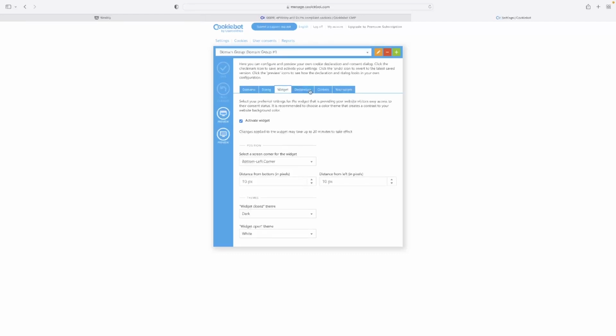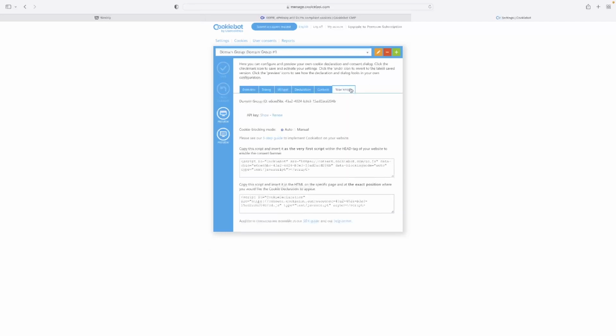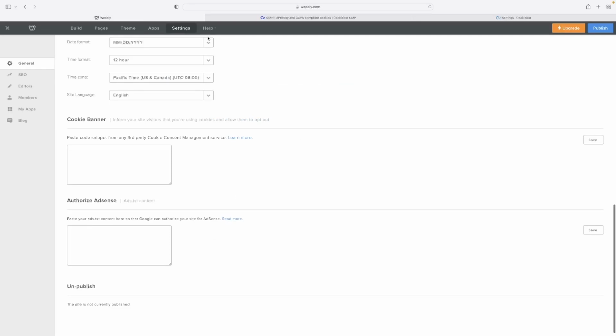Once you've set it up, whether you've paid or not, if you hit the Your Scripts tab on the right hand side, you'll see that this little piece of code is accessible to us. So what you need to do is select all of that and then copy it, Control-C on a computer, Command-C on a Mac, and then head back to your Weebly website.